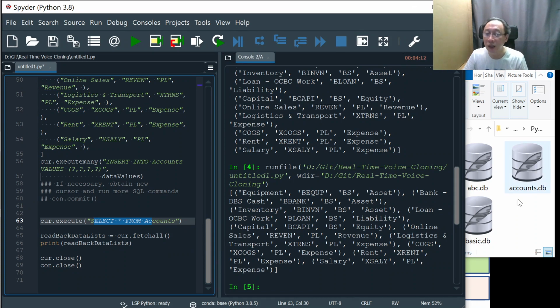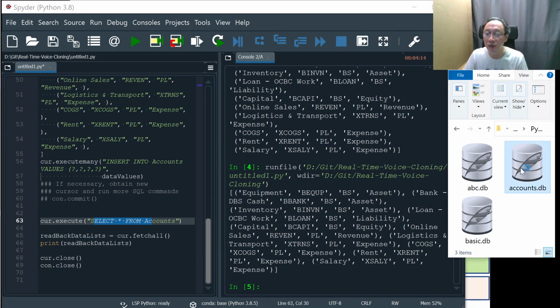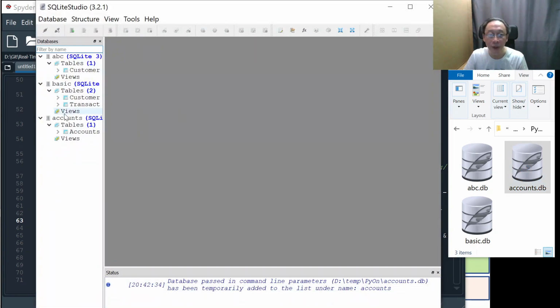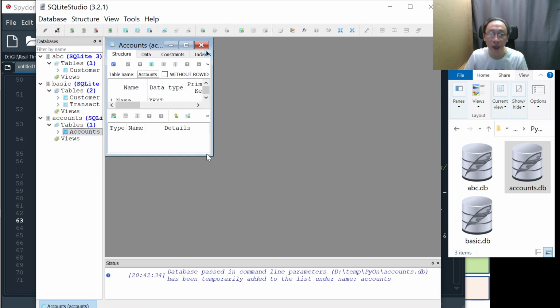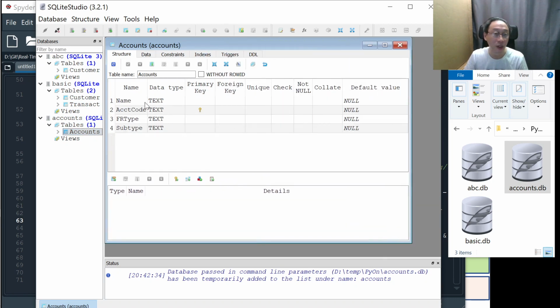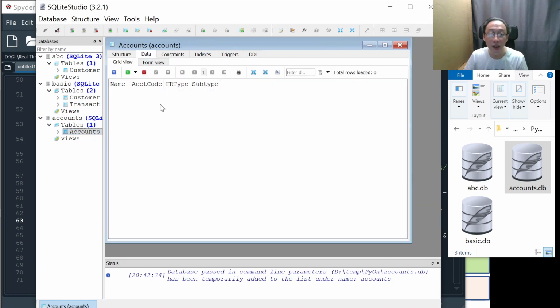Let's look at what is inside the accounts using SQLite. Okay, so now we look at accounts. There's a table, there's accounts, right? And we look at the details. The schema is nice. And we look at the data. Oops, no data. What happened? Let's refresh. Ooh, no data.